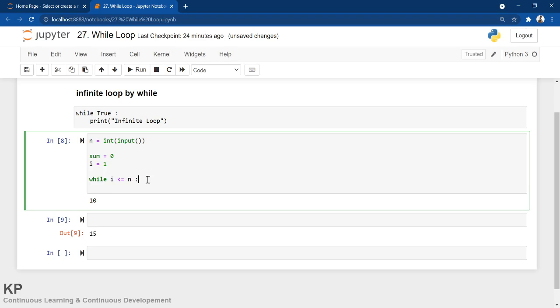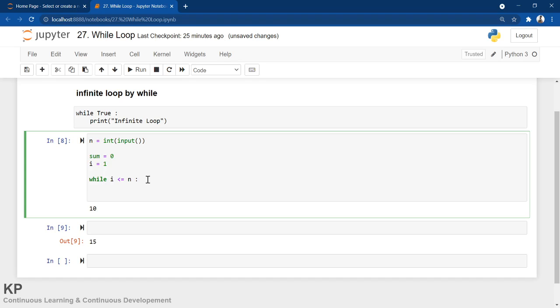So now let me write. So I will do sum equals to sum plus i. So what will it do? First sum was 0. It will add 0 plus this thing, which is 1. First of all this was 1. So 0 plus 1, sum becomes 1. Okay. This is one thing. So let me proceed.